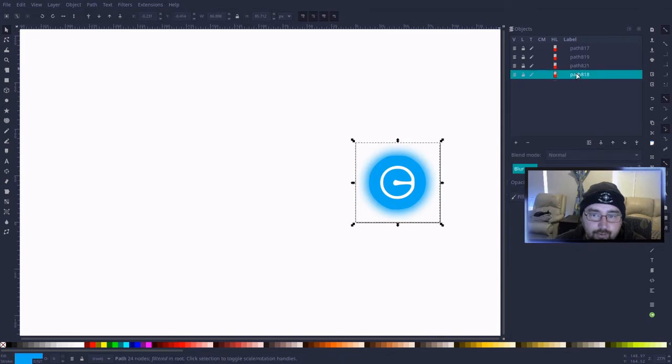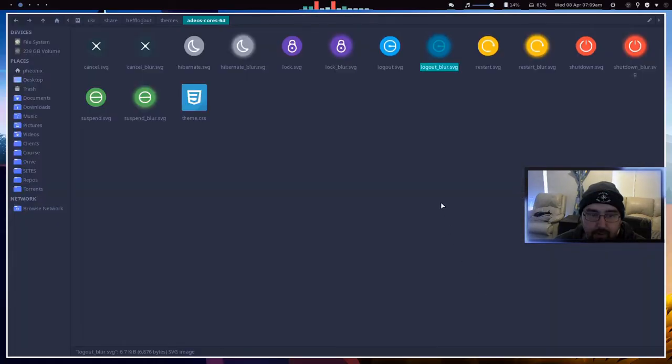The bottom two are actually the blur. So if we remove one of them, then you can see the blur is not so intense. You can duplicate the path, bring it down to the bottom, make the blur even more intense than what it is. And yeah, you can go from there. So we'll close without saving, don't want to change those.